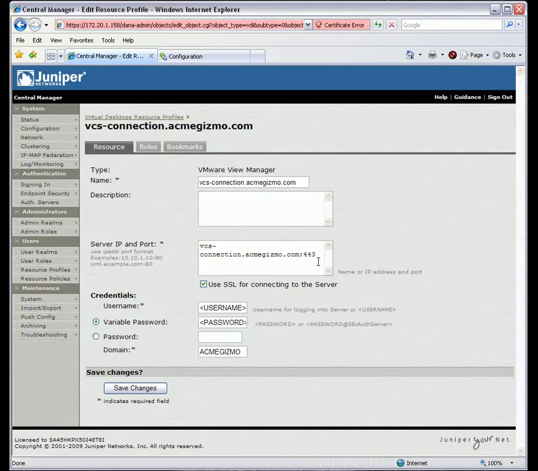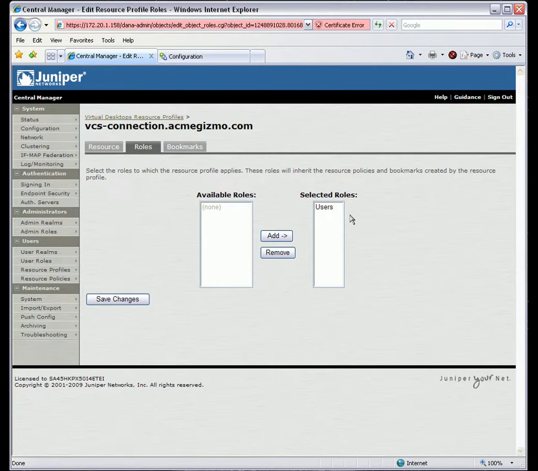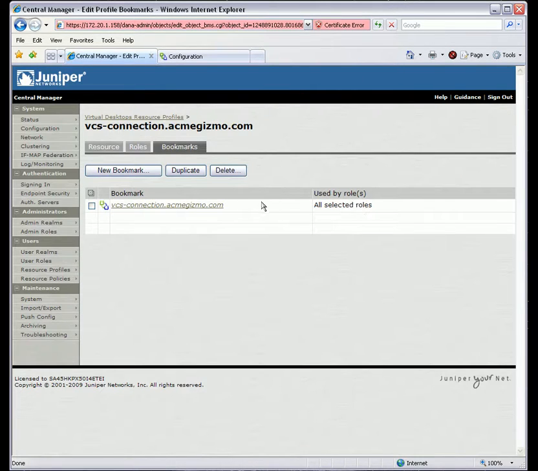Basically, just plug in the settings for the View Connection Server. And if you want to use SSO, you can plug that in here as well. Choose the roles as you go through the Resource Profile Wizard, and then the bookmark gets created.